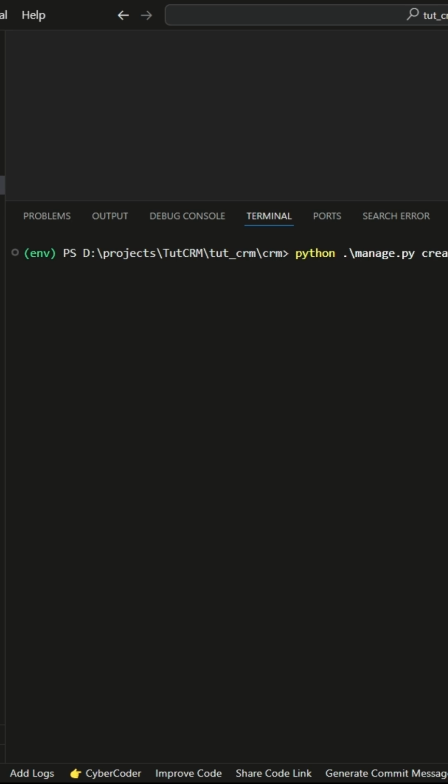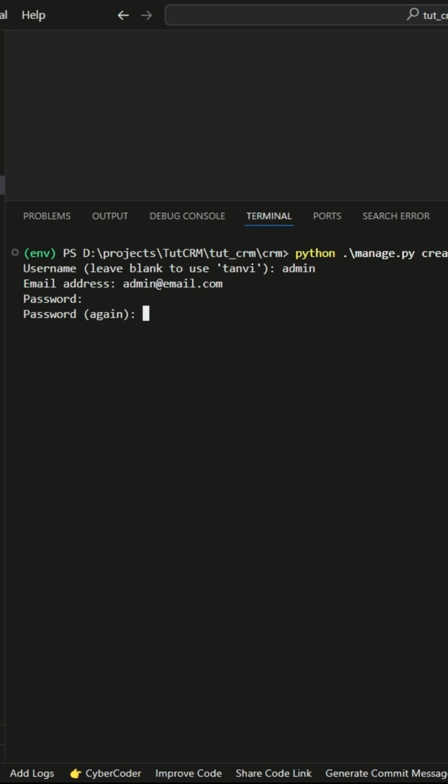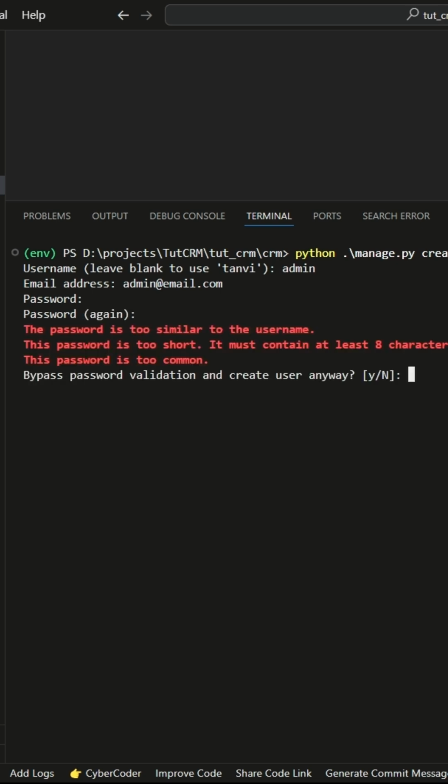Type python manage.py createsuperuser, input a username. In my case I am typing admin, then type an email address. You can skip this if you want, but it is good practice to provide the email address. Now enter the password for the superuser. Retype the same password again. Here an alert is shown. Don't be afraid. I have given a very simple password which is similar to the username, that is why I am seeing this alert. Just type Y and hit enter.